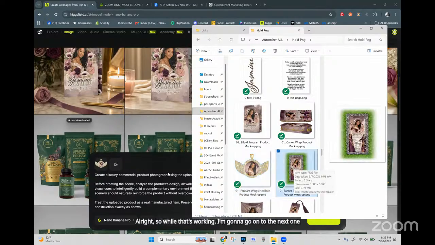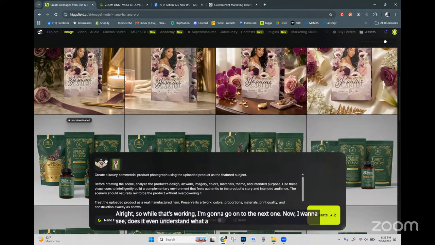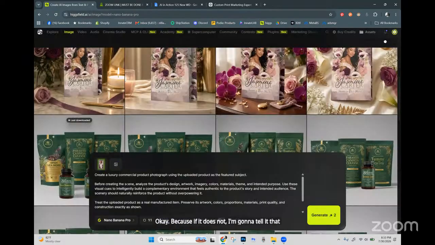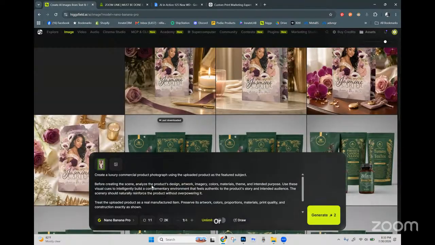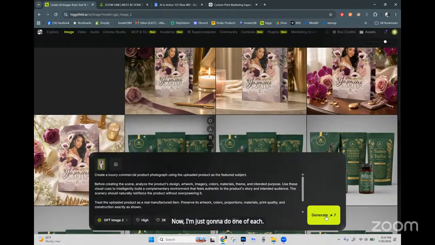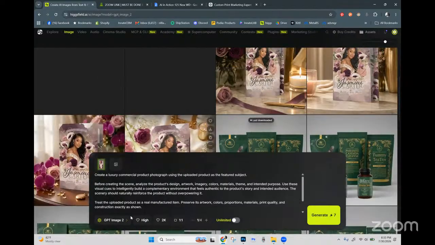Now, I wanna see, does it even understand what a grave blanket is? Because if it does not, I'm gonna tell it that this is a grave blanket that is usually draped over the grave with nice rocks that outline it. I'm gonna tell it that if it doesn't understand this. It may not understand this, or it very well may because it's going to reference the internet. Now I'm just going to do one of each. So I'm going to do 1 GPT and then 1 Nano Banana.